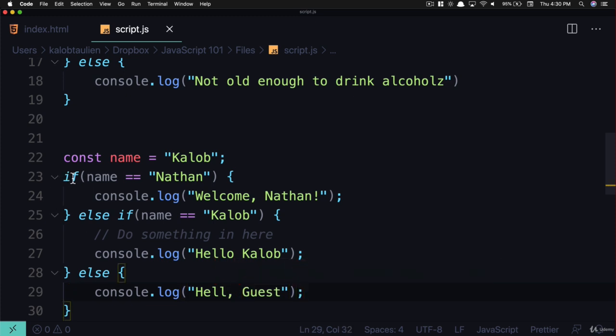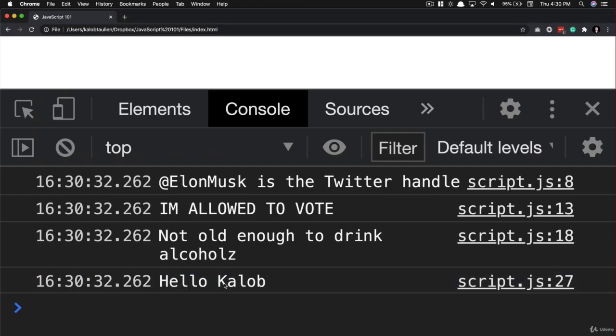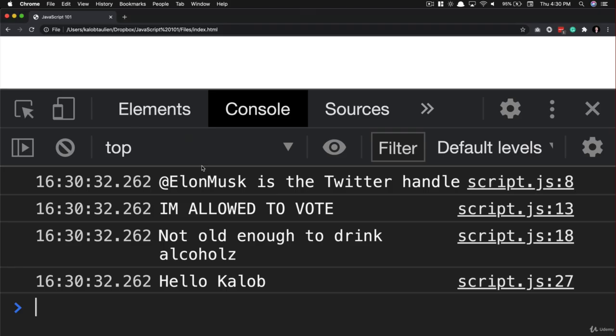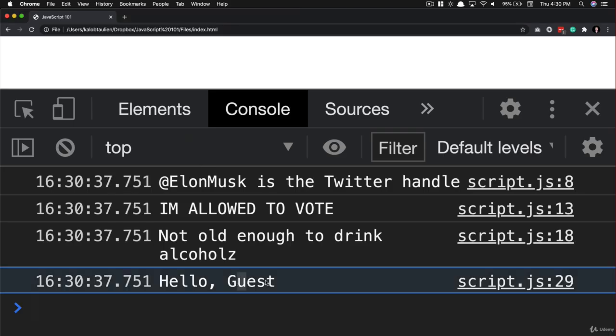So now what we're saying here is if the name is equal to Nathan, write this out. Otherwise, if the name is equal to Caleb, write this out. And if the name is not Nathan or Caleb, and it's going to try Nathan first because it comes first, it's in order, then Caleb. If it doesn't match Nathan or Caleb, it's going to then say hello guest. Hello guest, that's better. Hello Caleb, let's change that name to John. It says hello guest. There we go.